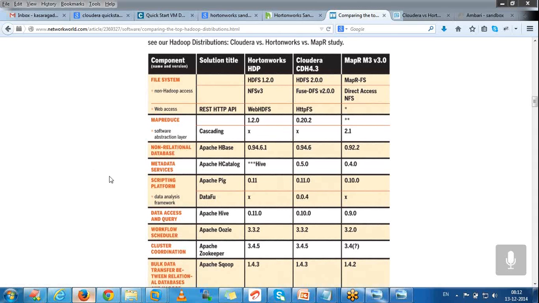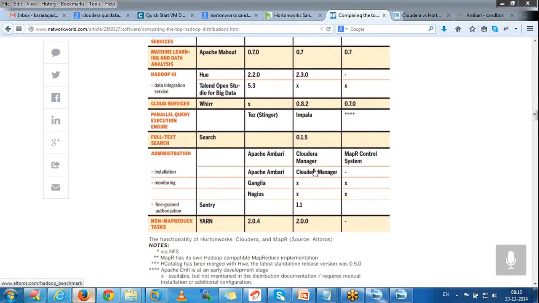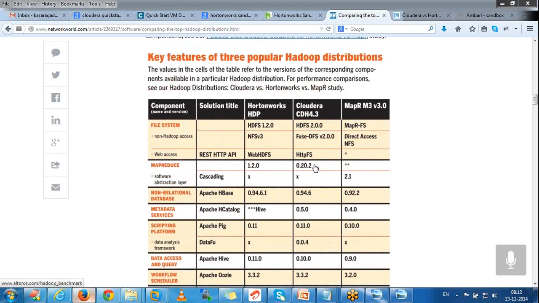Each version will give support for the latest versions of each tool. They will give different support. So this is about all the distributions.